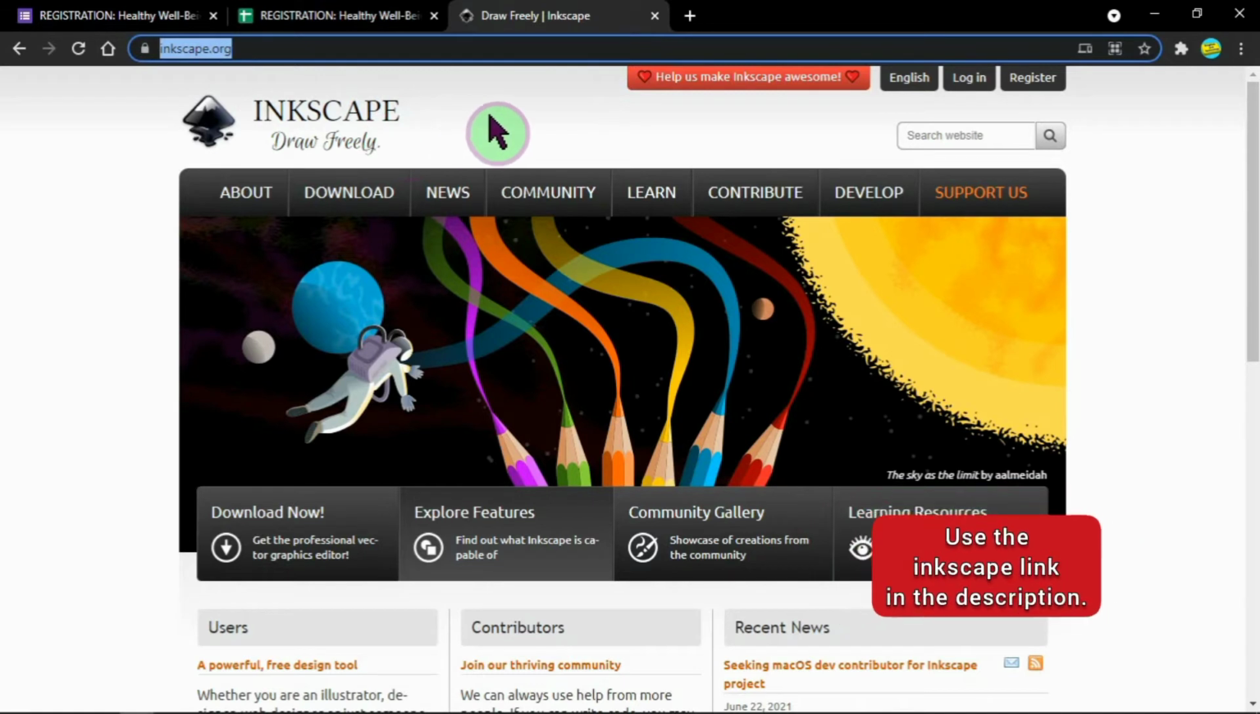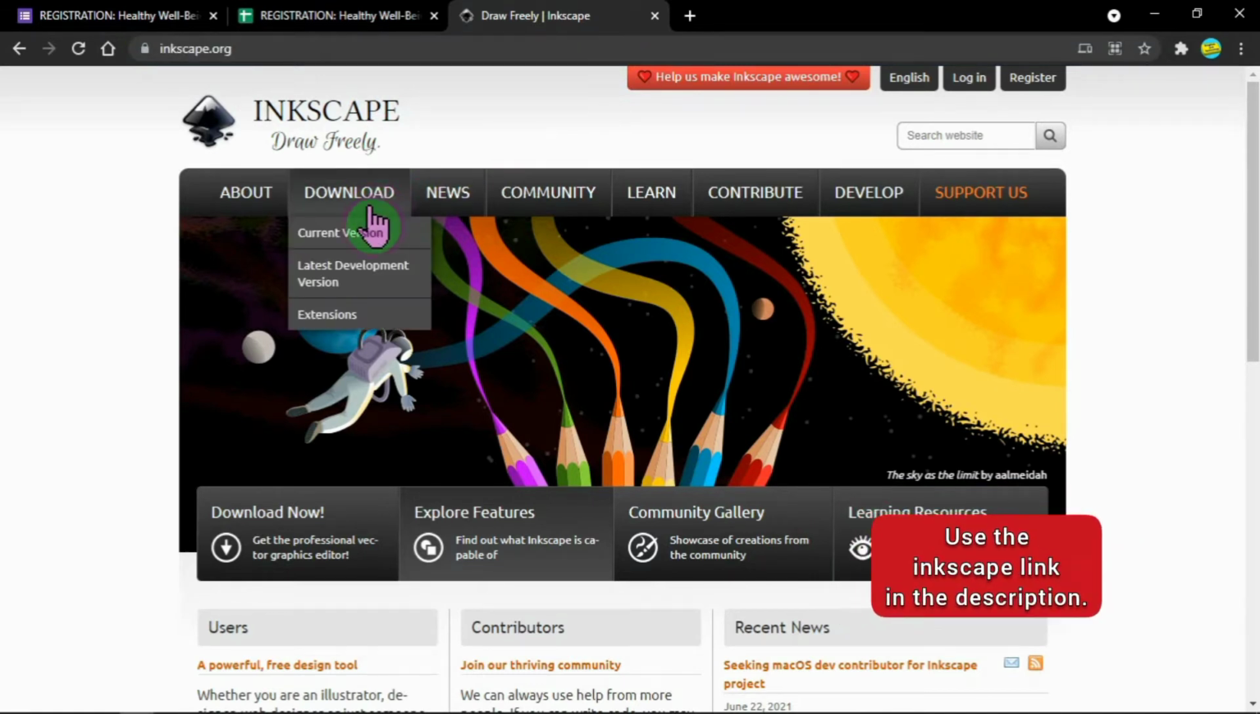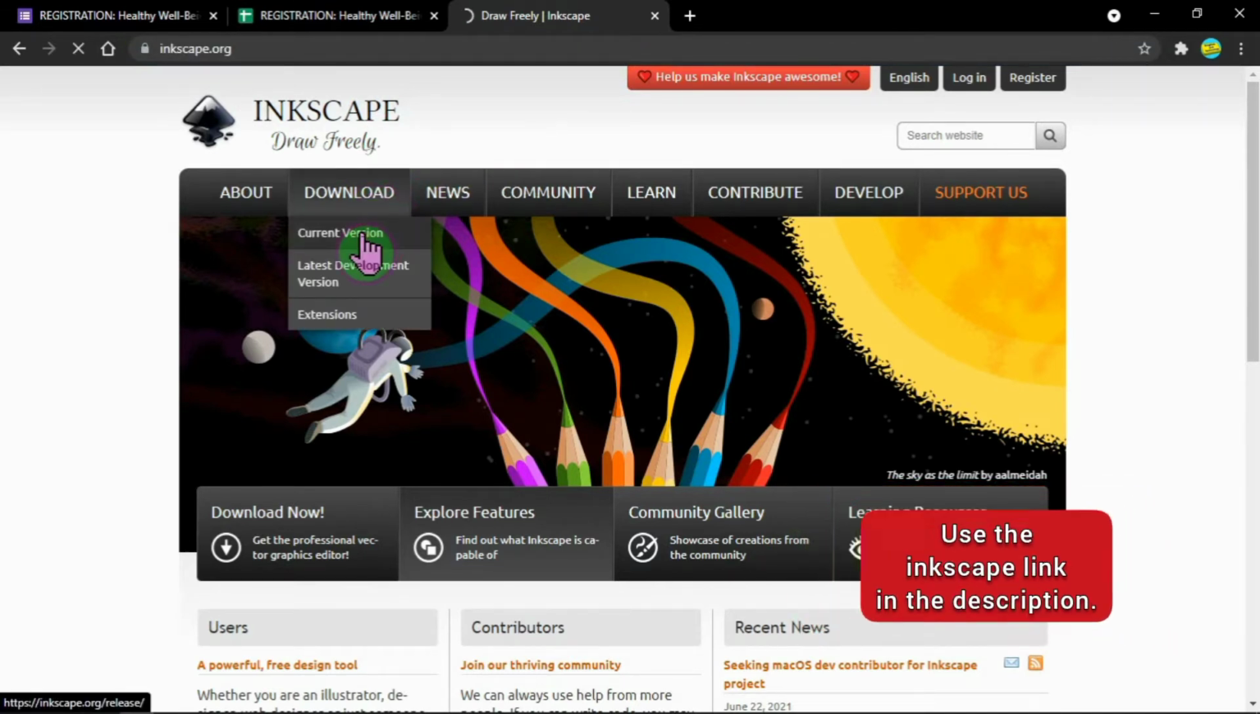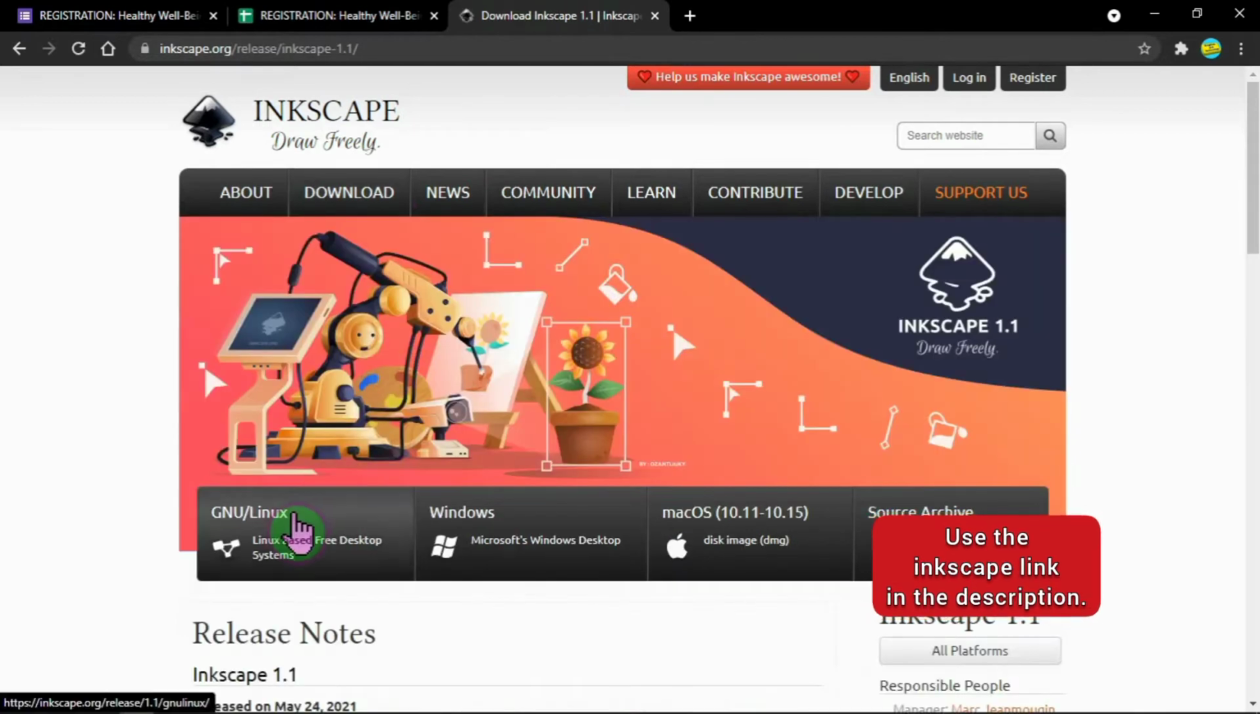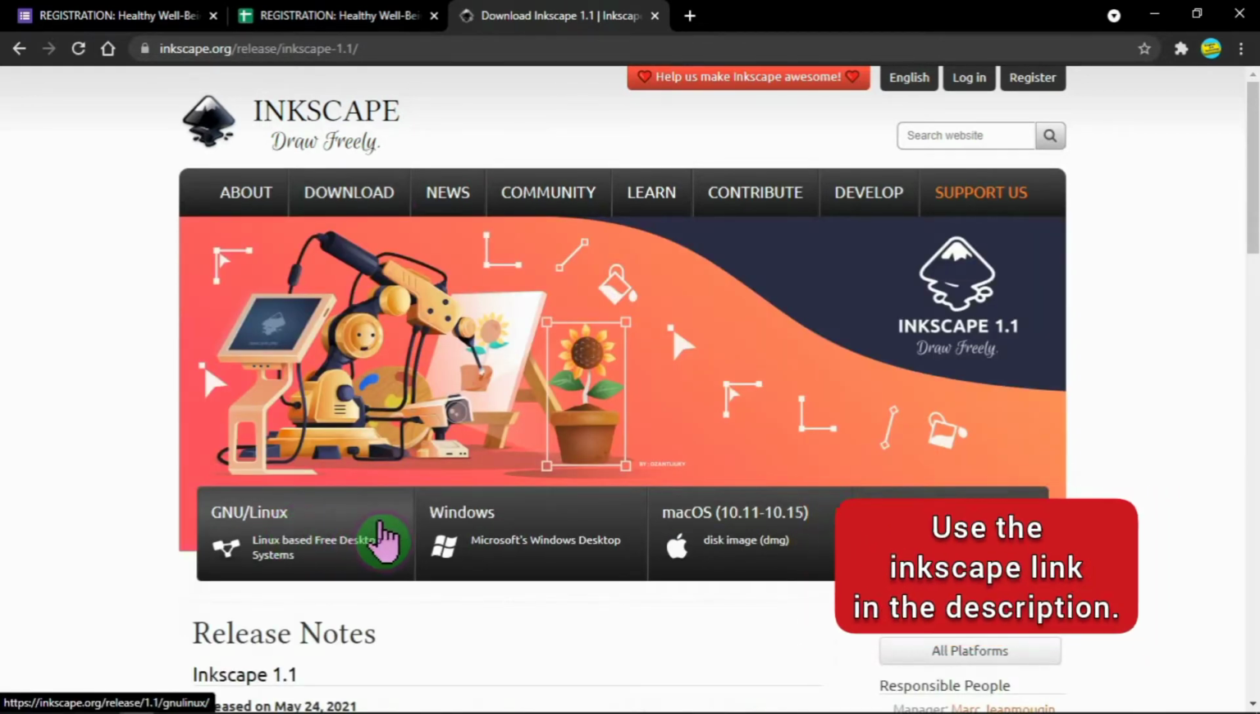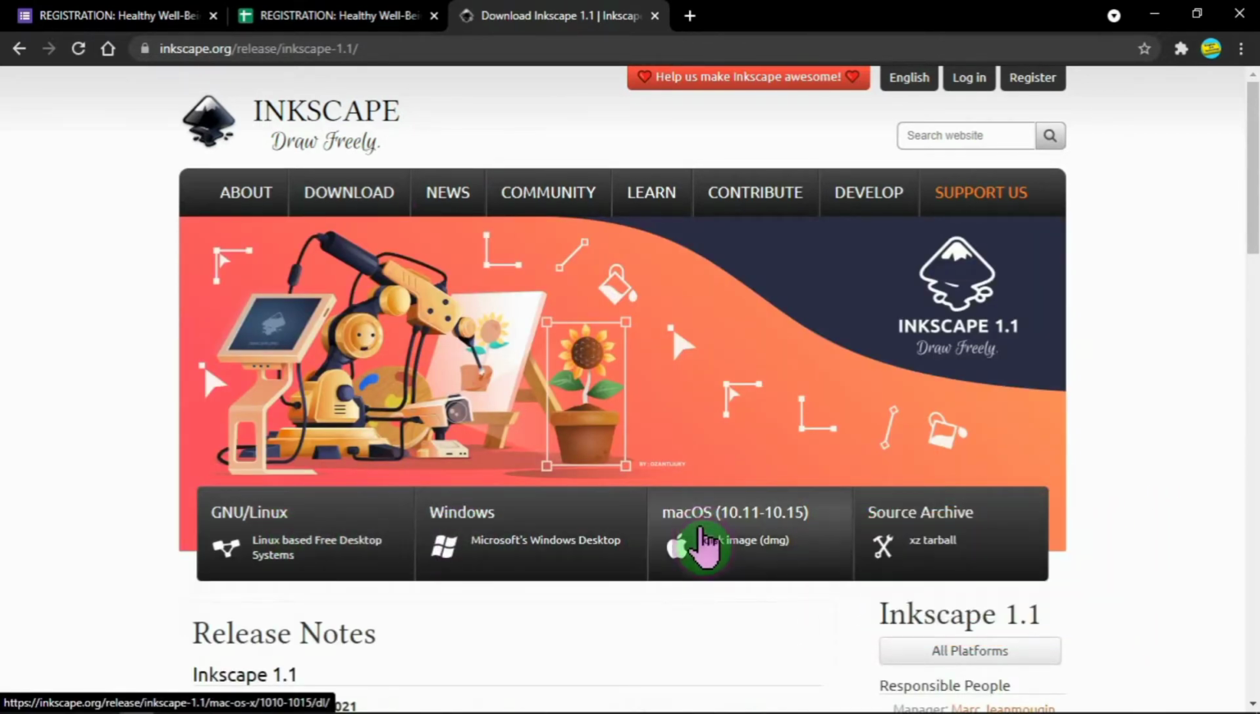You see the link to land here. Then you go to download, you go to current version. Then you see Inkscape works on Linux, Windows, and Mac depending on the operating system of your computer.